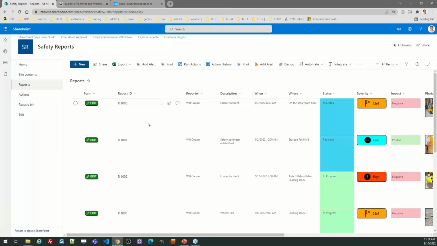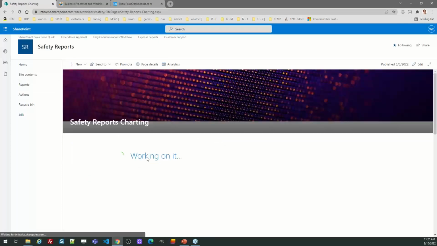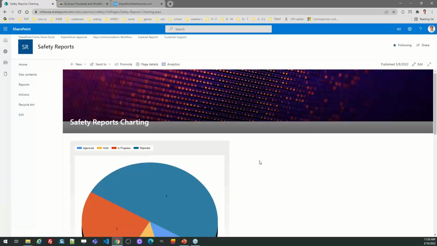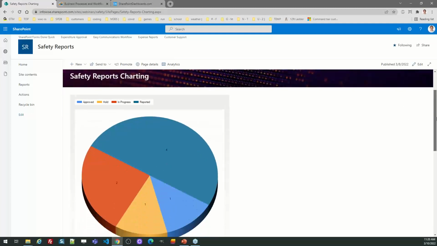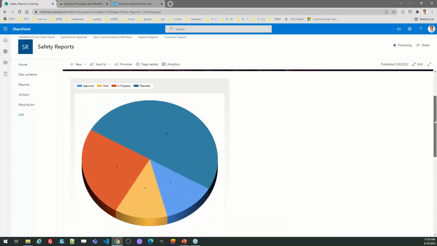Now, of course, we want to be able to do things like some summary reporting and charting, things like that. That's always going to be an important need. And we have a charting page set up. This is dynamic. It updates automatically according to whatever our current status is on tickets. So we can track whatever we want. I've got a pie chart set up to track the number of incident reports based on their current status.